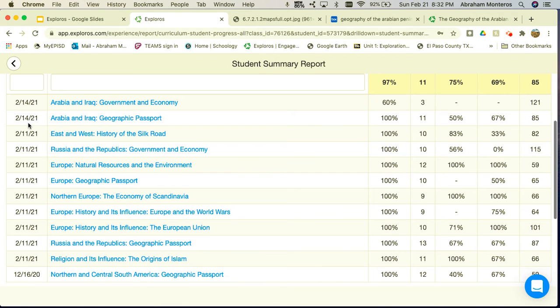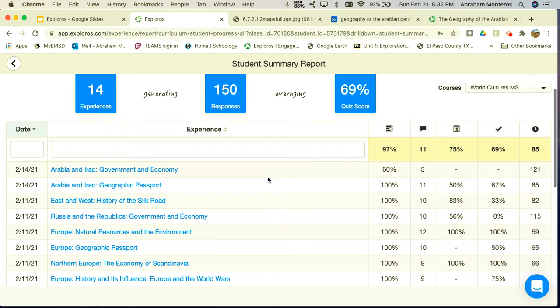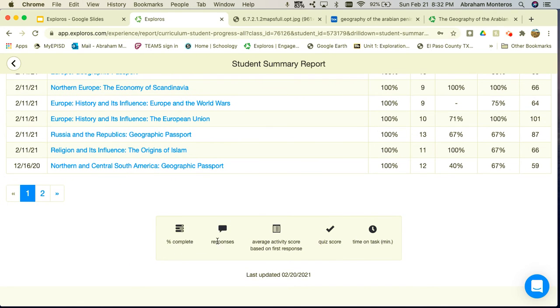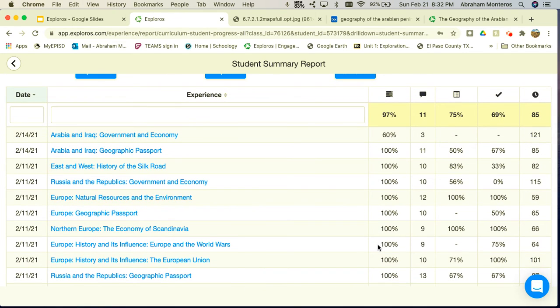All these dates are similar because I have allowed my students ample time to turn these in. So I've changed the due date plenty of times. And that's why the due dates are the same. But if a teacher wants to, they can keep the due date consistent. So there's more record keeping in that sense. Here we have the percentage complete, and down here we have the legend: percentage complete, responses, average activity score, quiz score, and time on task. So everything that was available on the other one, but just for specific students.